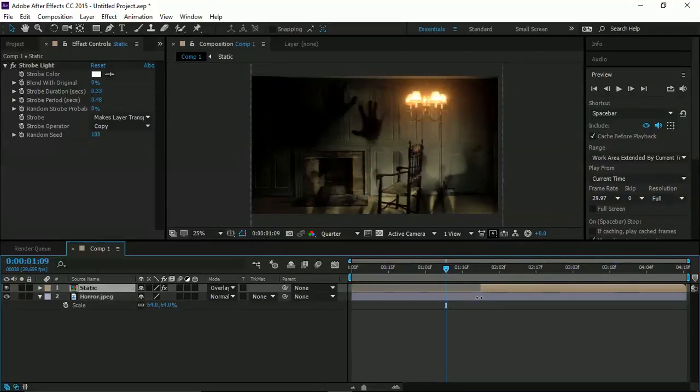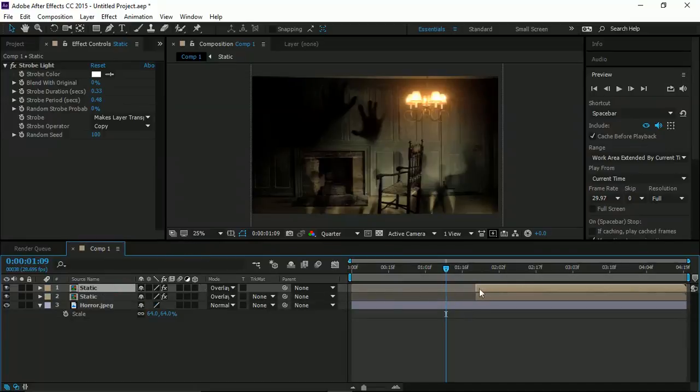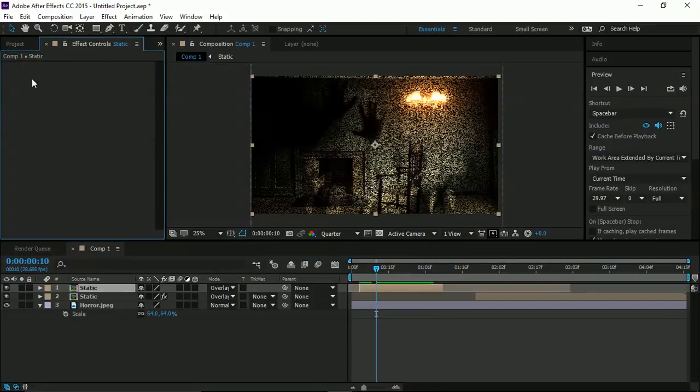So we don't want our static to start straight away. In fact, we want to start about on the second mark. What we want first is going to be the flicker. So what I'm going to do is duplicate this, Control D, and drag this left about here. Now, I don't want the strobe effect on. Done with that. That's just for a static.